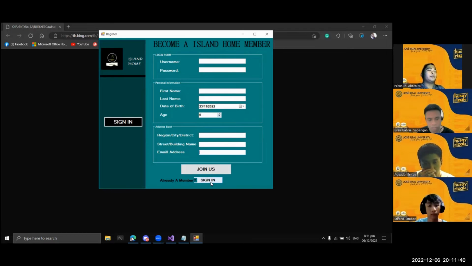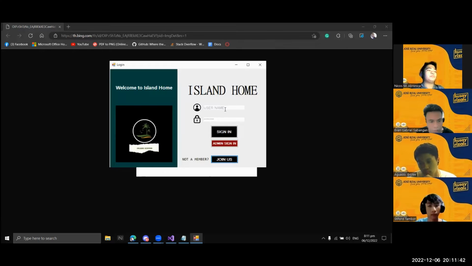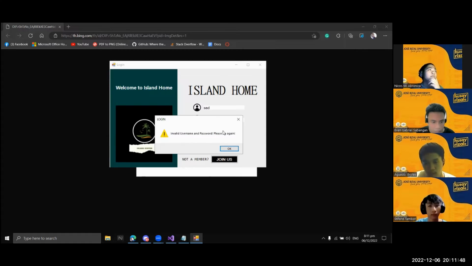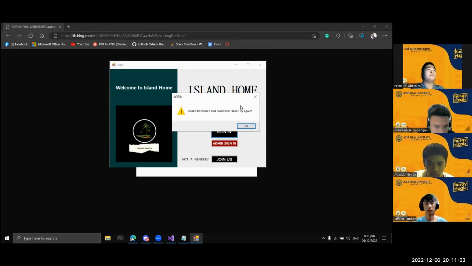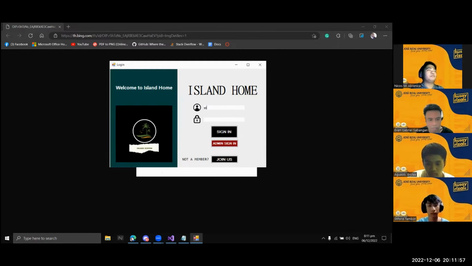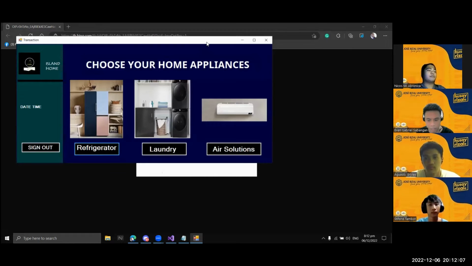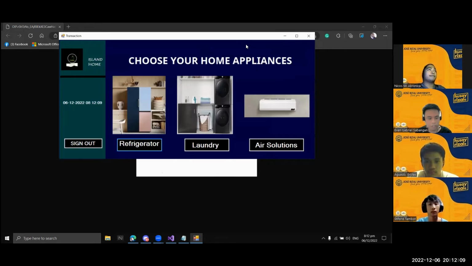Going back to the login form, if you sign in with an invalid username and password, a message will appear saying invalid username and password, please try again. And if you sign in with the created username and password, it will go to the following form, which will be discussed by our own Bradley Aguado.